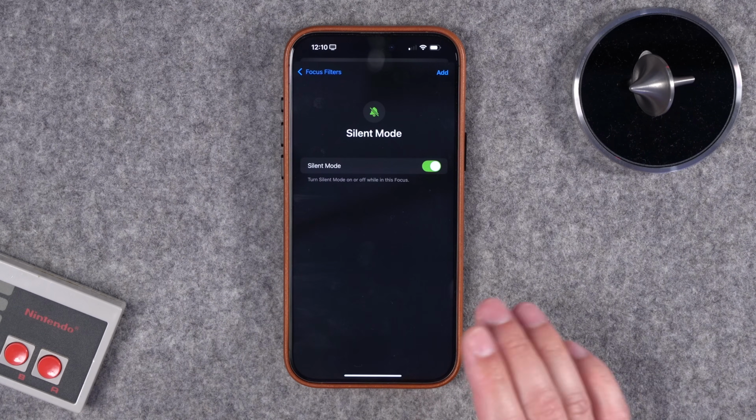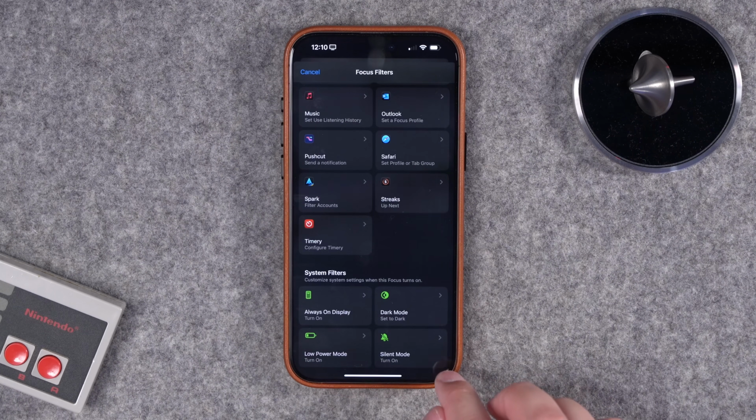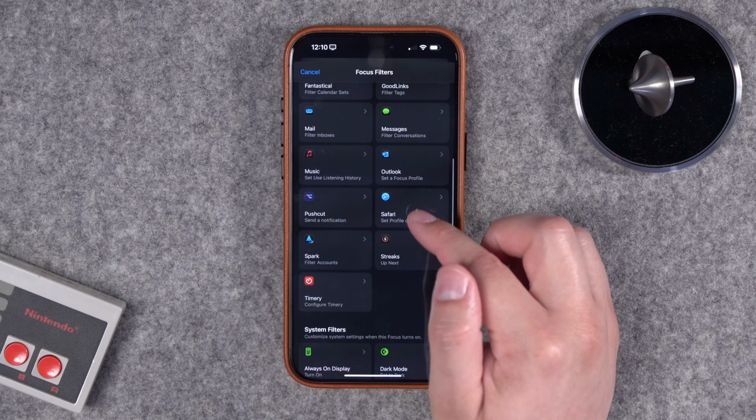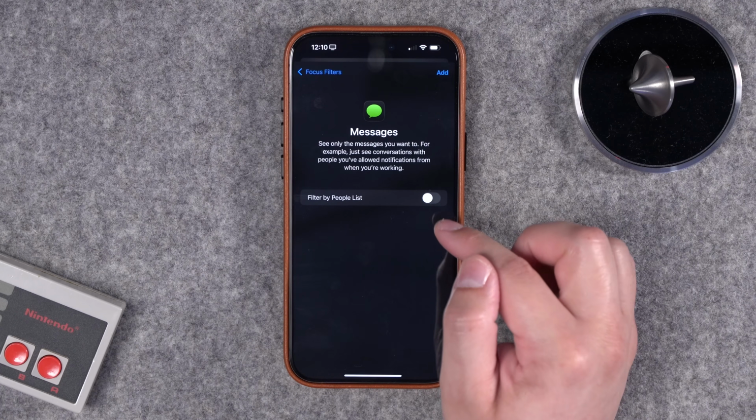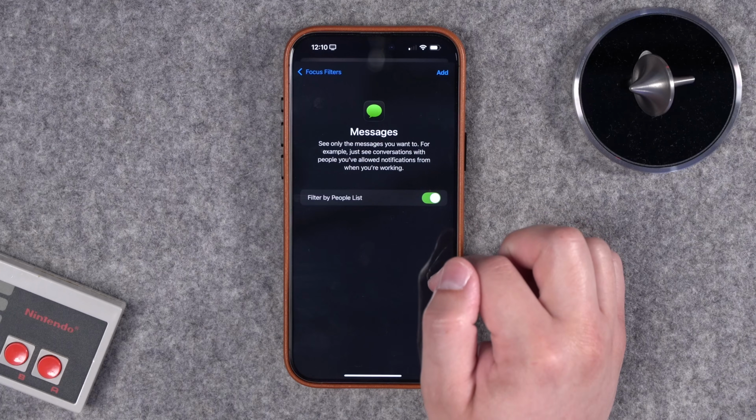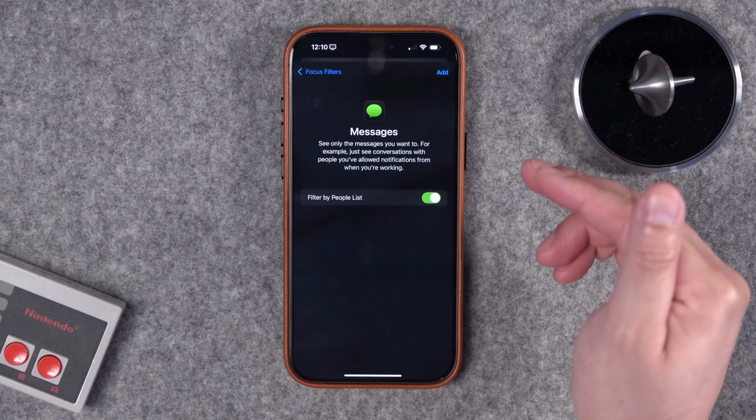You can also choose whether or not silent mode is enabled. And you can see the previews here on the little cards to tell you what's currently set. Now we'll go into some third-party focus filters in a moment, but here you can do things like in Messages, only show conversations from the people that you added to this focus.